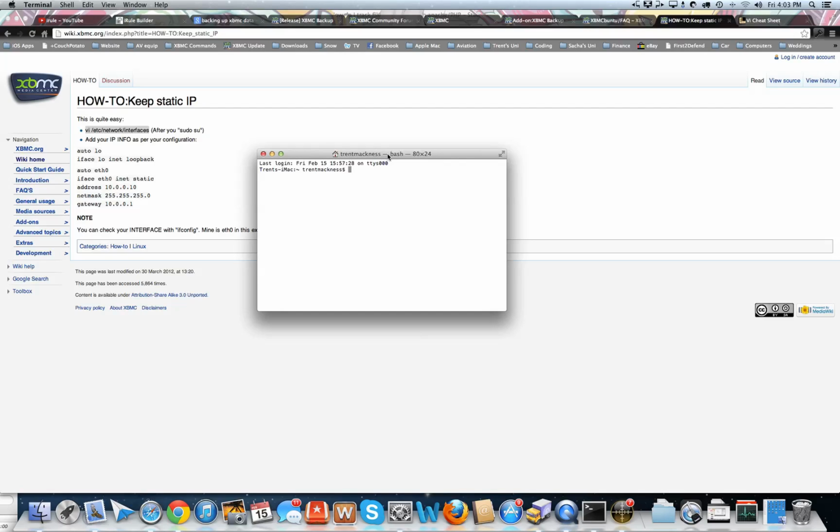Alright, this is just a quick tutorial on how to make your XBMC have a static IP address. It's got good benefits for working on your network, just so it's more reliable. It doesn't change all the time, so it's easy to work with, I suppose, if you're playing with advanced settings and whatnot.